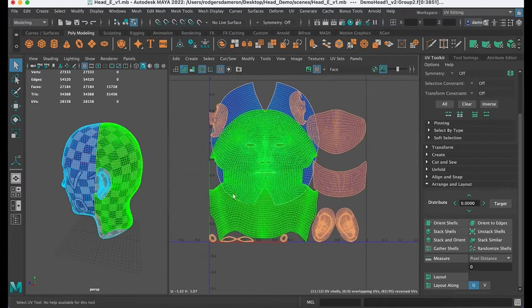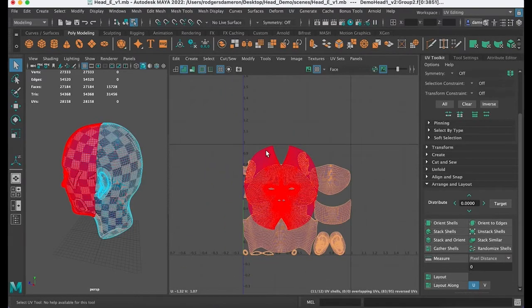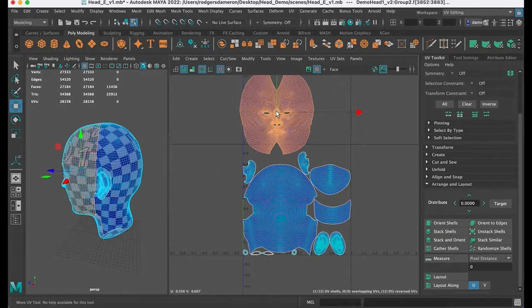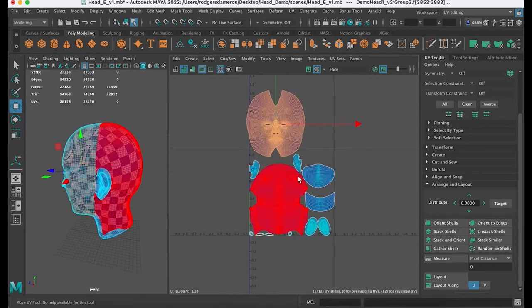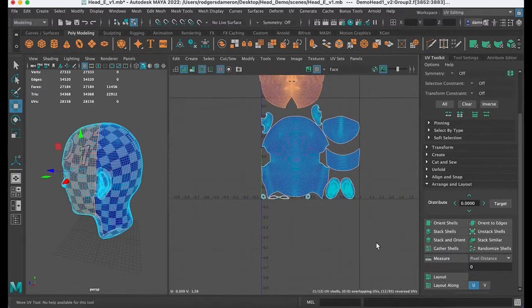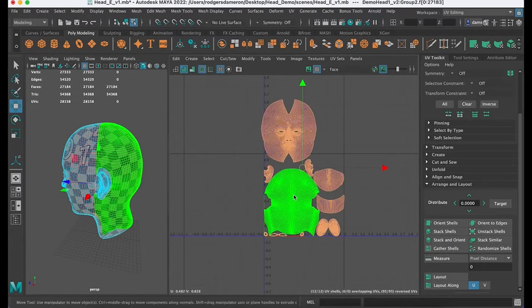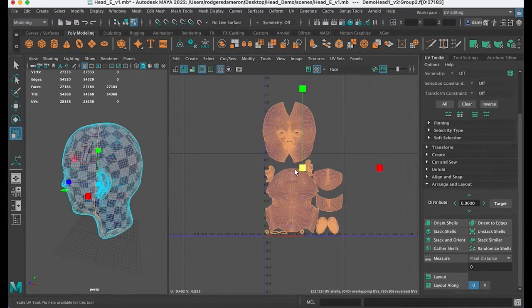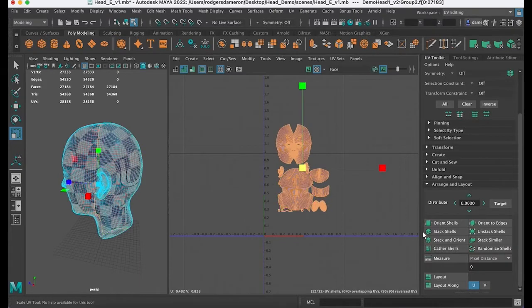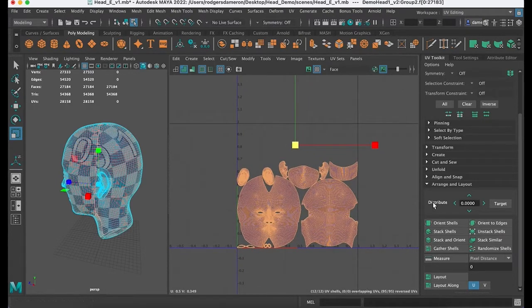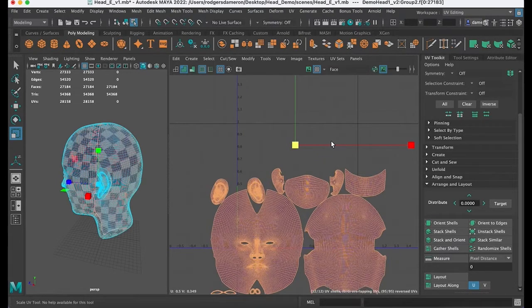It kind of does its best to fit it all into that 0 to 1 grid, but you can see that I was way too ambitious in terms of how big I was trying to make the face there. So they didn't quite all fit. There's some overlapping stuff that happened there. So I'm just going to select all these UV shells and scale it down. And then I'll try pressing the layout button again and see if it works. That time it worked, but I have a bunch of negative space this time. So I'll scale it up.